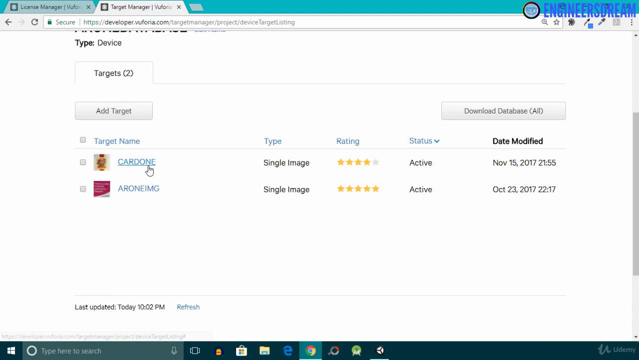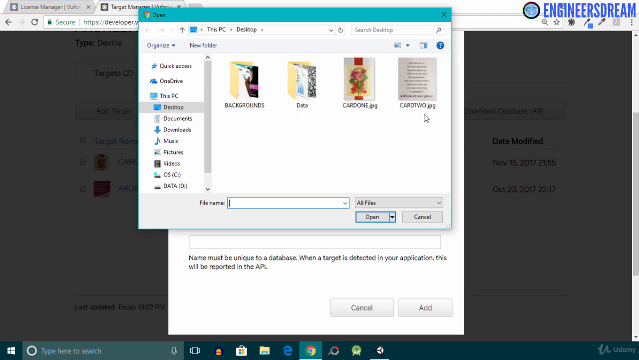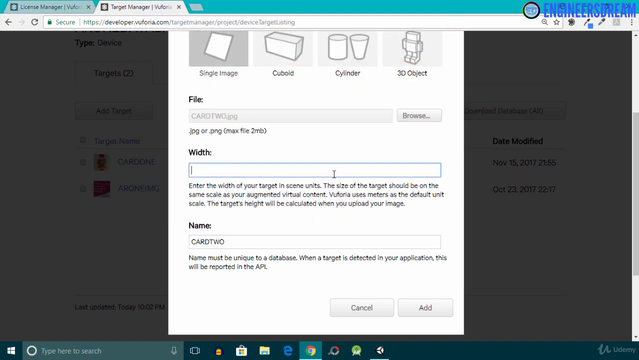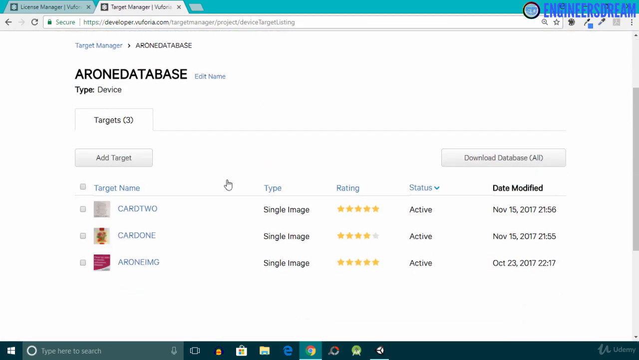So as you can see, the card1 image is added and it has a good augmented star rating of 4 stars. After this, I'll again click on the add button. I'll keep the single image option selected. I'll click on browse and I'll choose the card2 image. I'll give this a width of 6 as well. And next I'll click on add. So the card2 image, which basically has text written in Marathi, has got a good augmented star rating of 5 stars. Okay. So next let's download these two images.